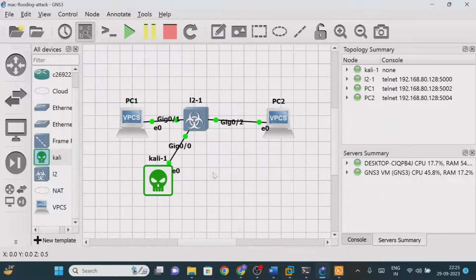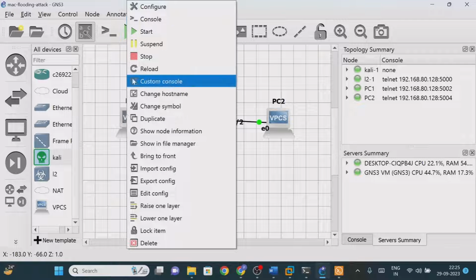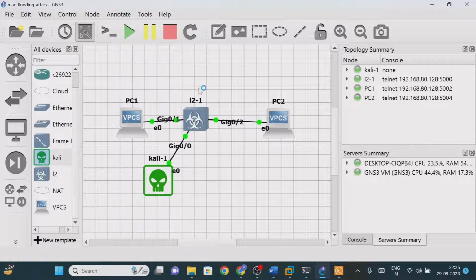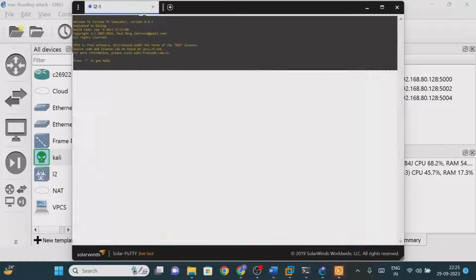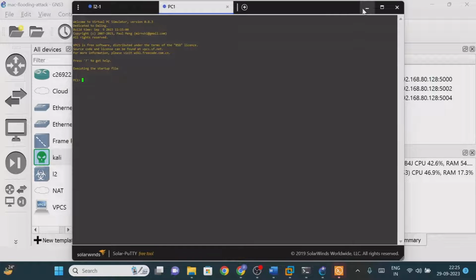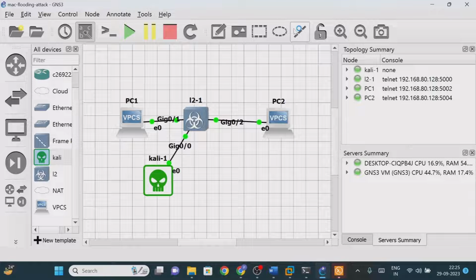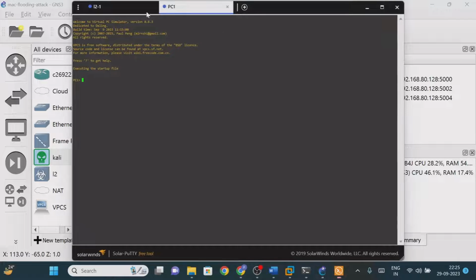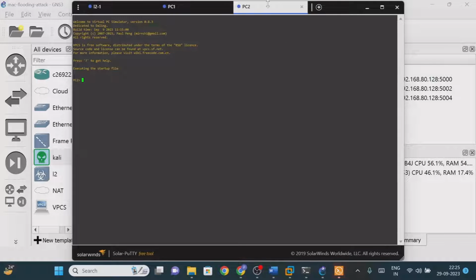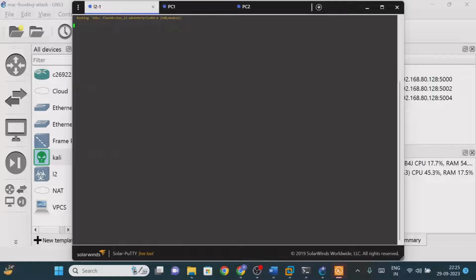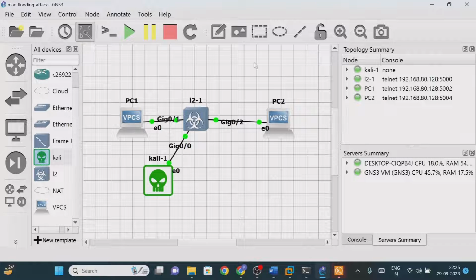Once it is done, we need to assign IP addresses for PC1 and PC2. Just open the console. Now PC1 is also added. Next, just click on PC2. Now we have the three things: L2, PC1, PC2, and everything is ready. The switch is loading. It will take some time because it is a real IOS image.